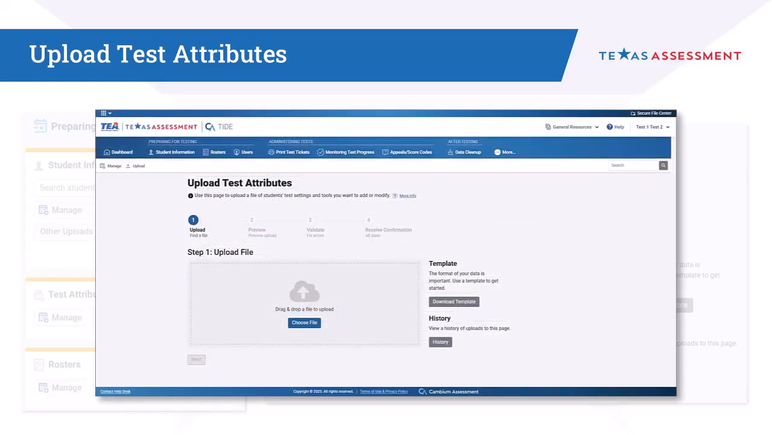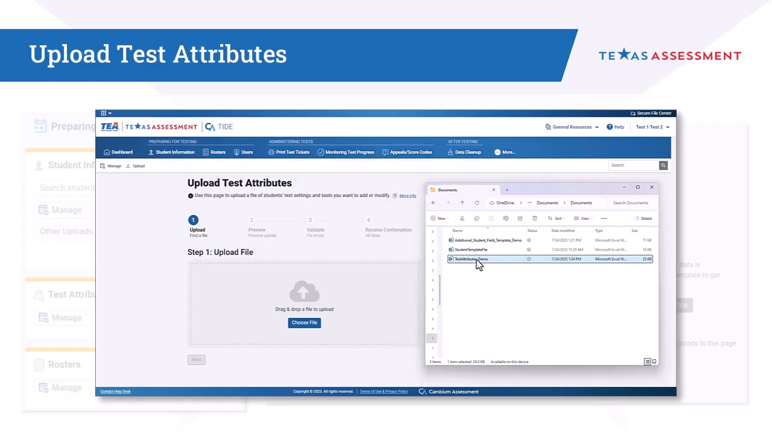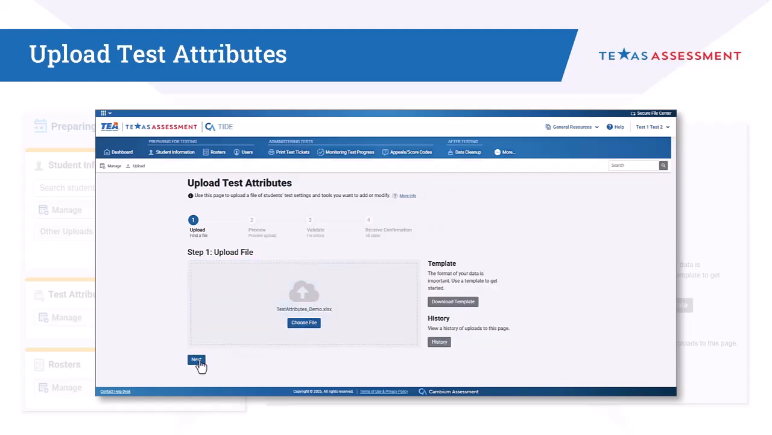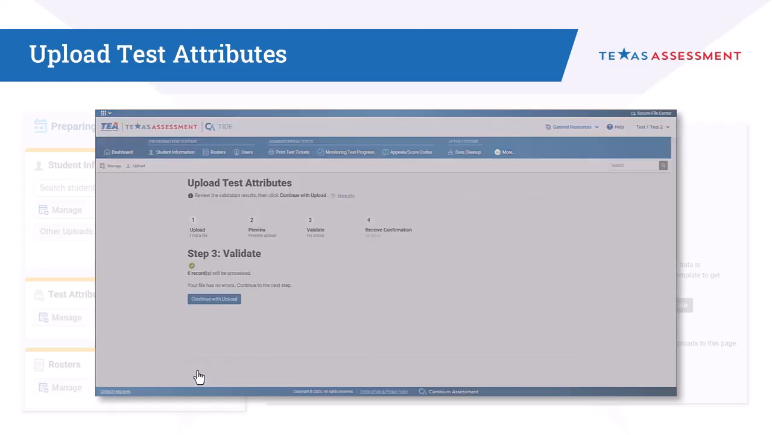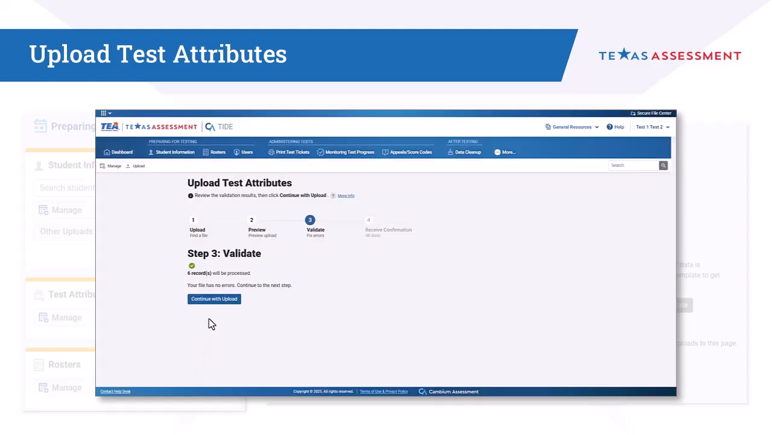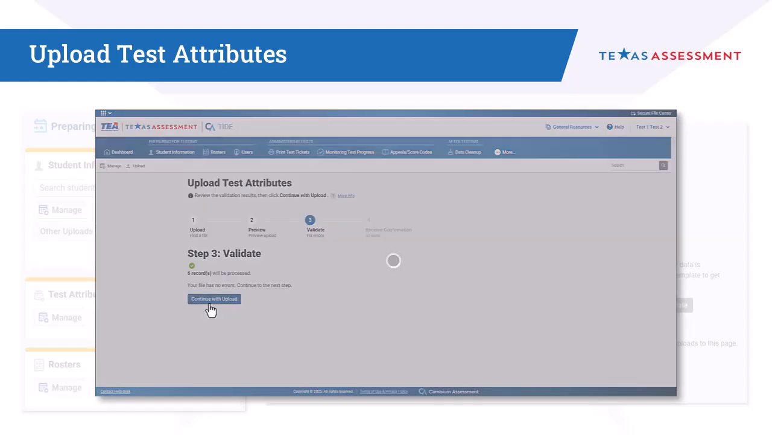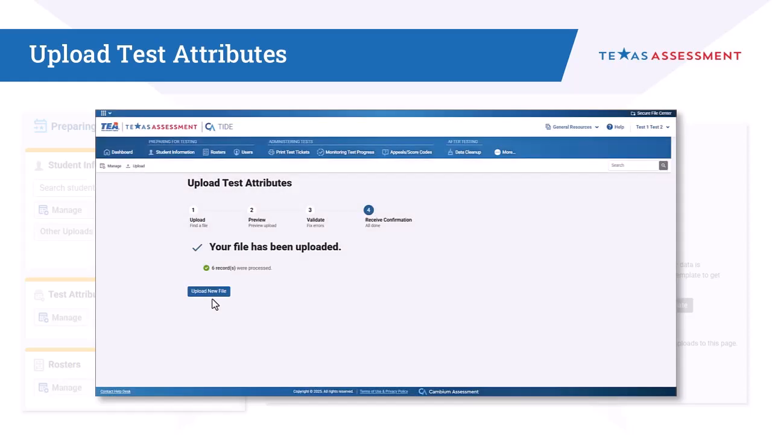When you are finished with the file, select Choose File or drag and drop the file to make the necessary changes in TIDE. Test attribute files that contain 1,000 or more records are processed offline while displaying the validation results for the first 200 records. TIDE will first validate the remaining records offline and send a validation report via email. TIDE will then commit the error-free records and send a report listing all errors and warnings via email.